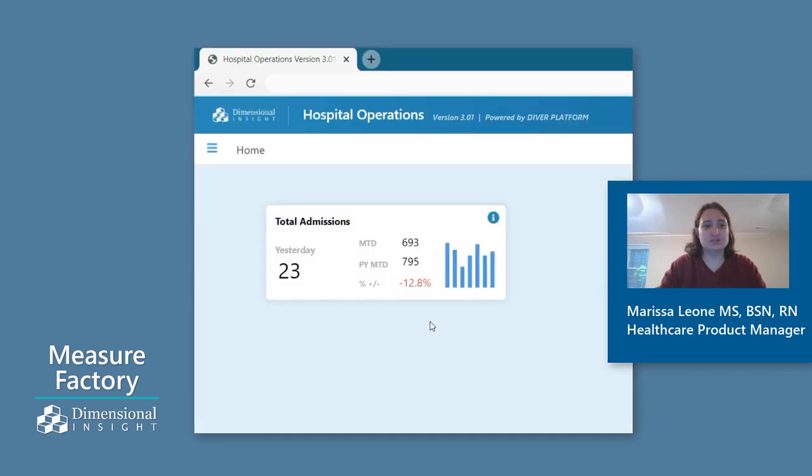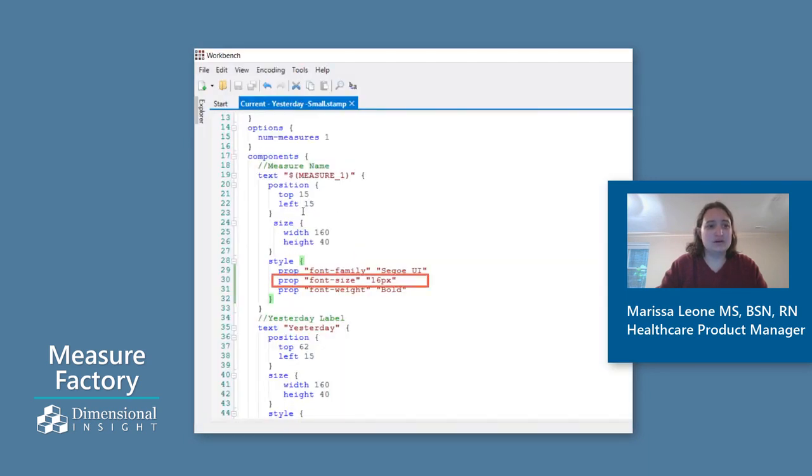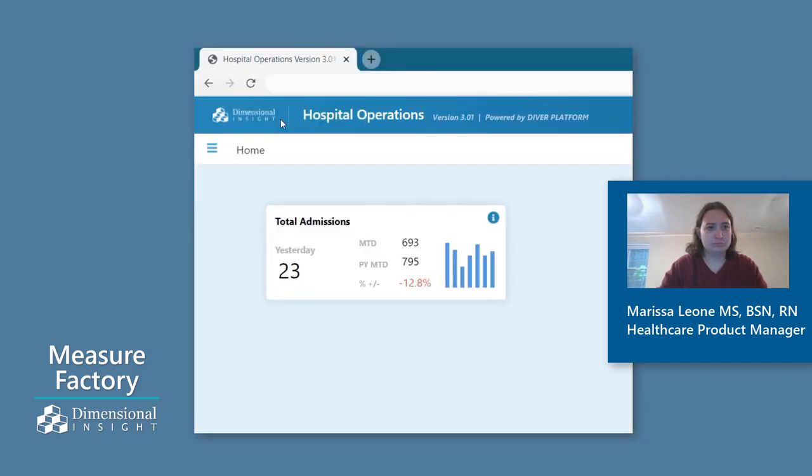So if we go to the page, we can now see our stamp, which has our background information. Here's the component that we've been changing, the text for the measure. And let's say we want to make the text a little bigger. We can go here, and I'm going to change the font size to 20. I'm going to save. And then back on my DivePort, I'm going to press refresh. As you can see, it just got bigger. So this is how you would adjust any part of the component within the stamp.